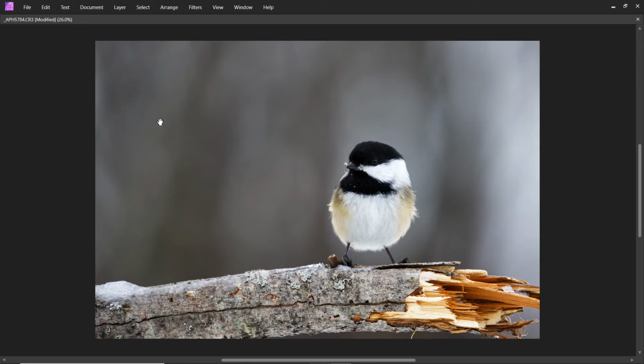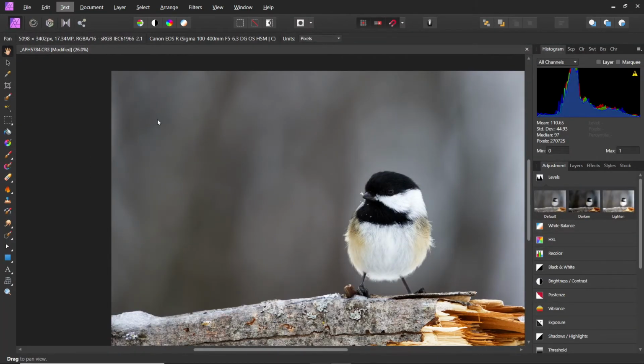So yeah, pretty happy with that. No problems with the image coming out of the EOS R. No surprise there. It's kind of my go-to camera.